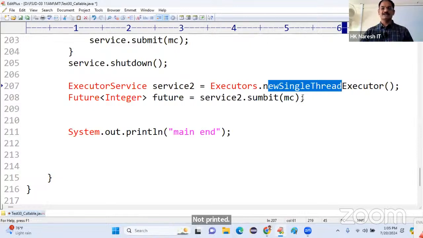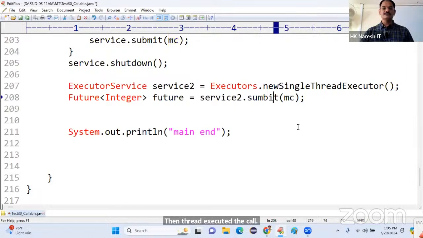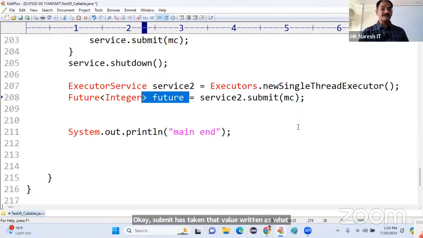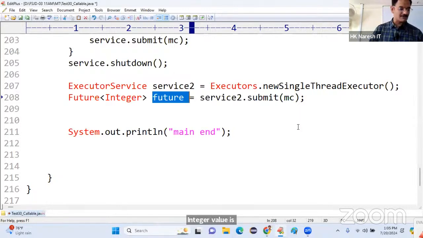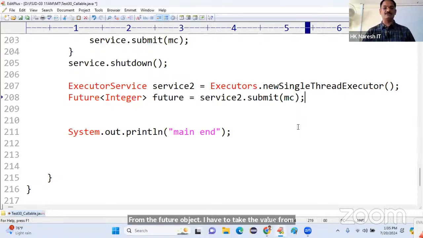We submit a task to a thread. Then the thread executed the callable and returned the callable value to whom? Submit. Submit has taken that value and returned it to our program as what? The value directly inside the Future object. The integer value is available inside the Future object. From the Future object, I have to take the value.